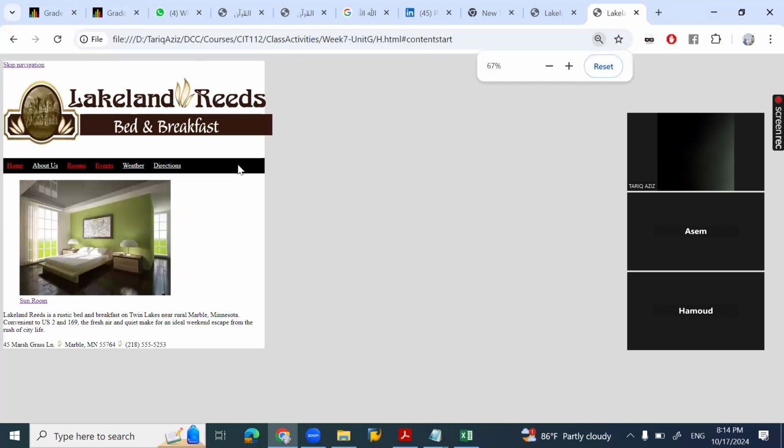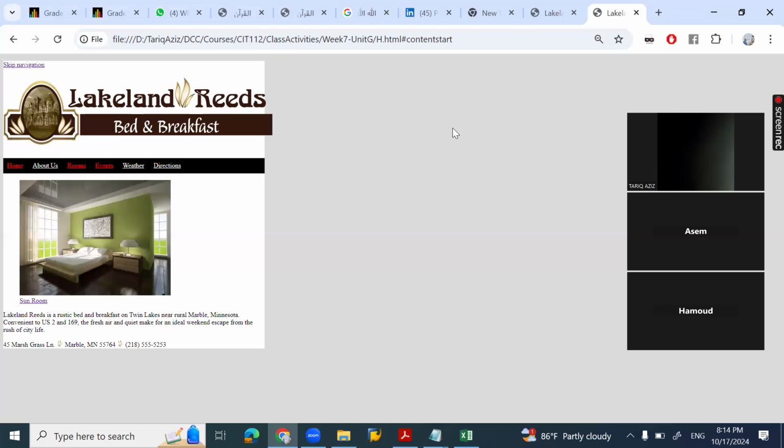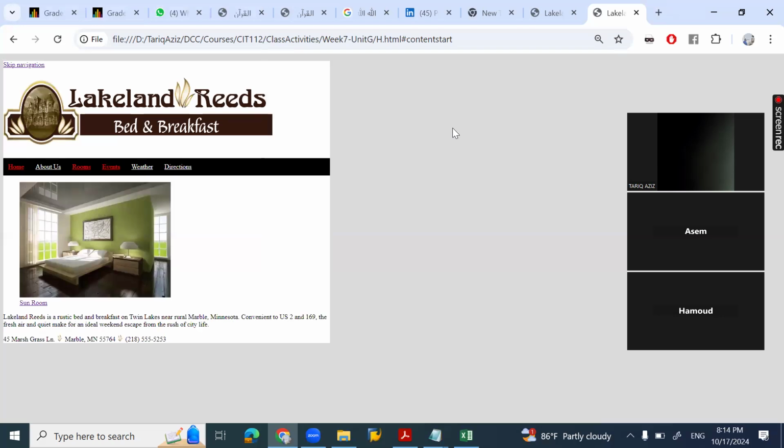Container is 640 pixels. So if you see, this is a little bit out. So let's increase the size to 800 maybe, because the picture is going outside. So let me make it 800, save it, and refresh. Oh, did you see that? So this is my container.